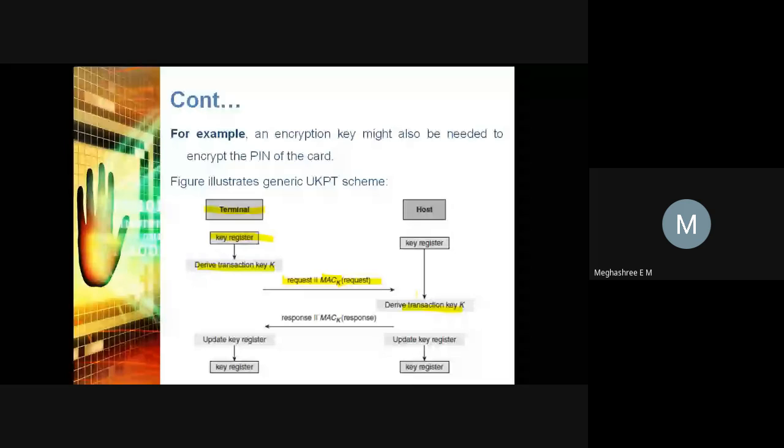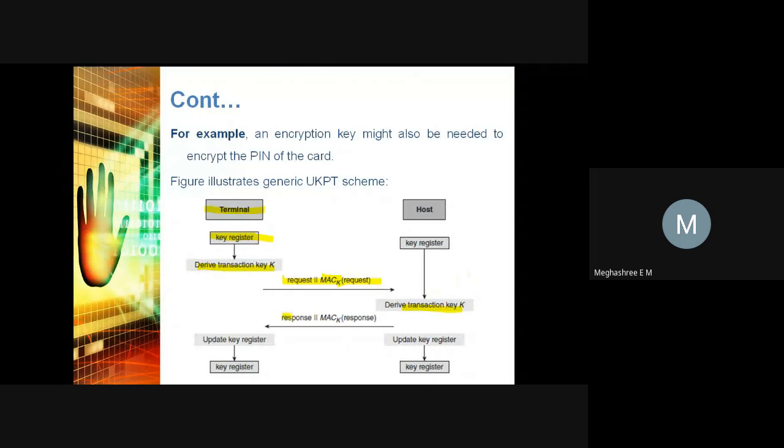The host validates the MAC on the request message. Once it validates the MAC on the request message, the host sends a response message to the terminal. Here also, the transaction key is used to compute the MAC on the response message.